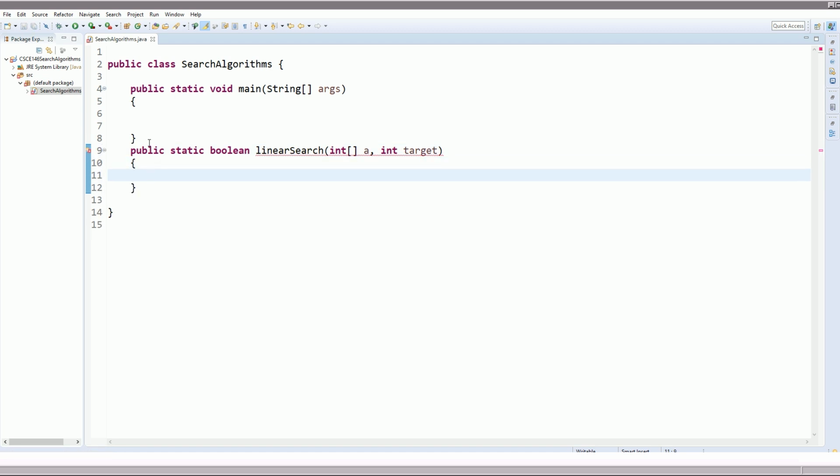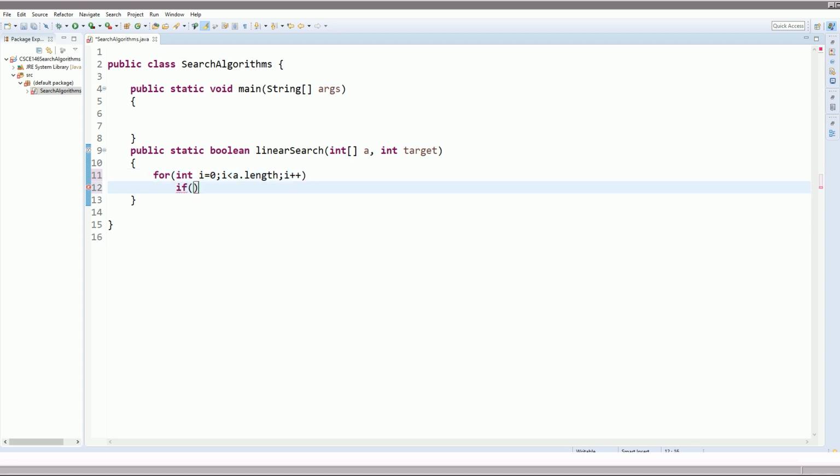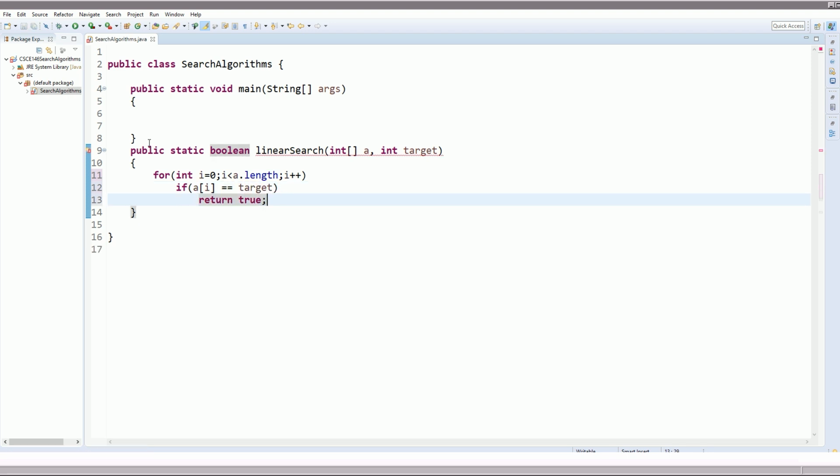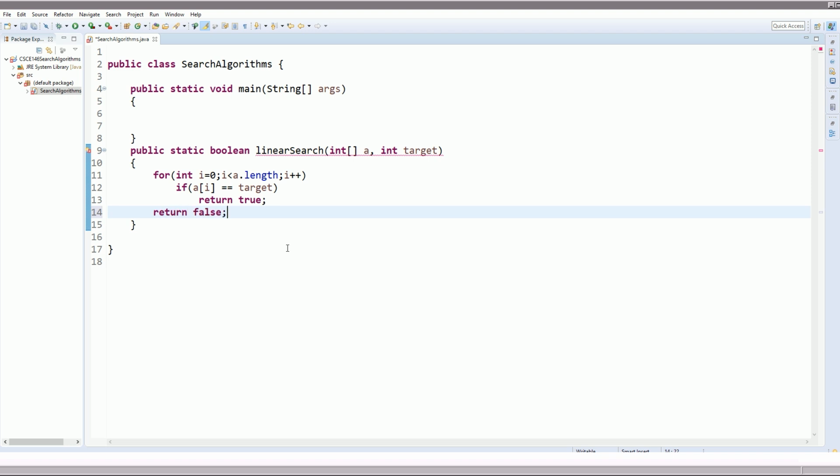So we know the best friend of an array is a for loop, and all we need to do is for int i equals 0. We're going to start from index 0, while i is less than a.length, i++. If we discover a at index i is equal to our target, then we can return true. However, if we get outside of this for loop and we have not returned true, this means this target value was not found in this array A, so we can safely return false.